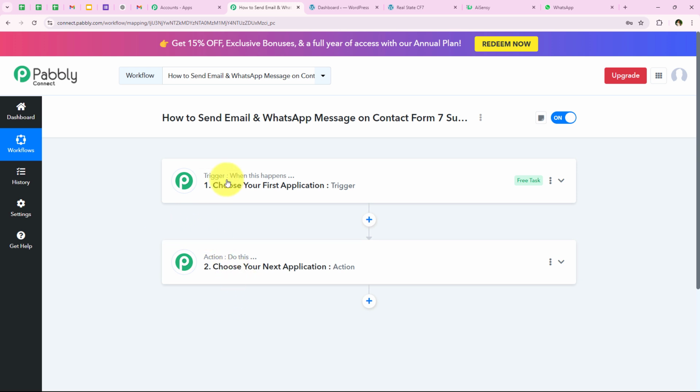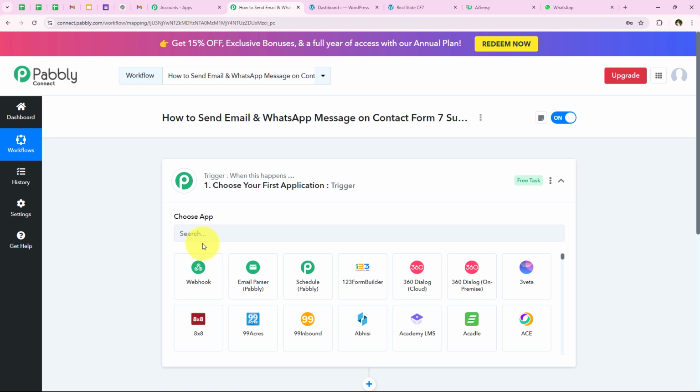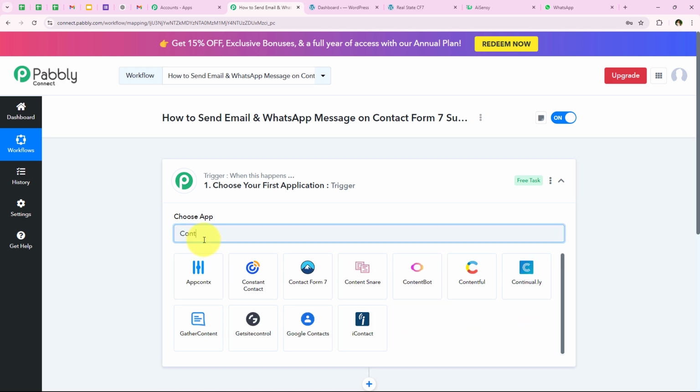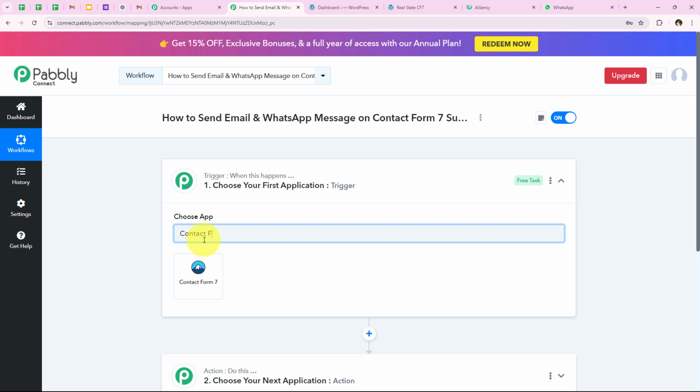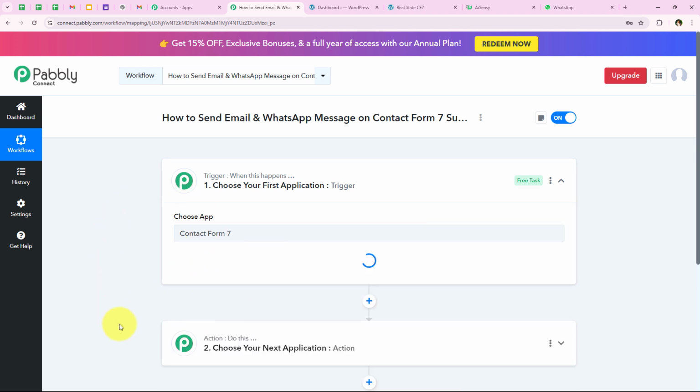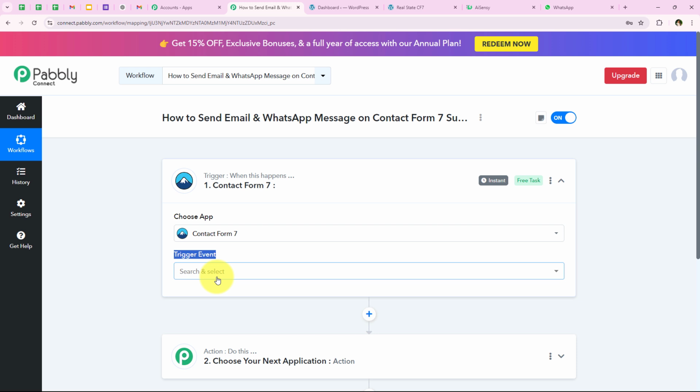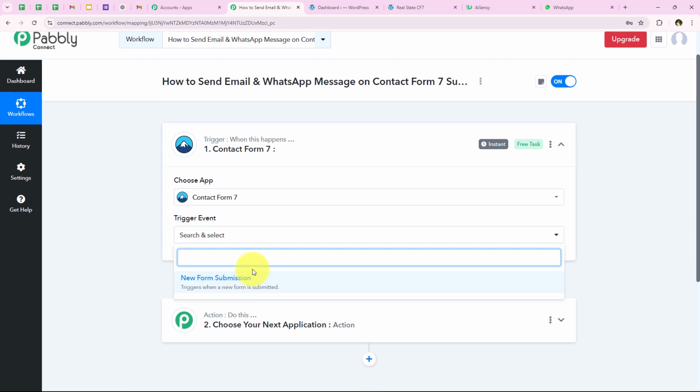And to start with our automation, we have to select our trigger application. So for my trigger application, I'm going to select Contact Form 7 because I want that as soon as a new submission is made in the same form, automatically my workflow should be triggered. So I'm going to search for Contact Form 7 and then we are going to select it. And now for the trigger event, we are going to select it as new form submission. So trigger event is the event on which the workflow will start. So I want that as soon as a new form is submitted, my workflow should start.